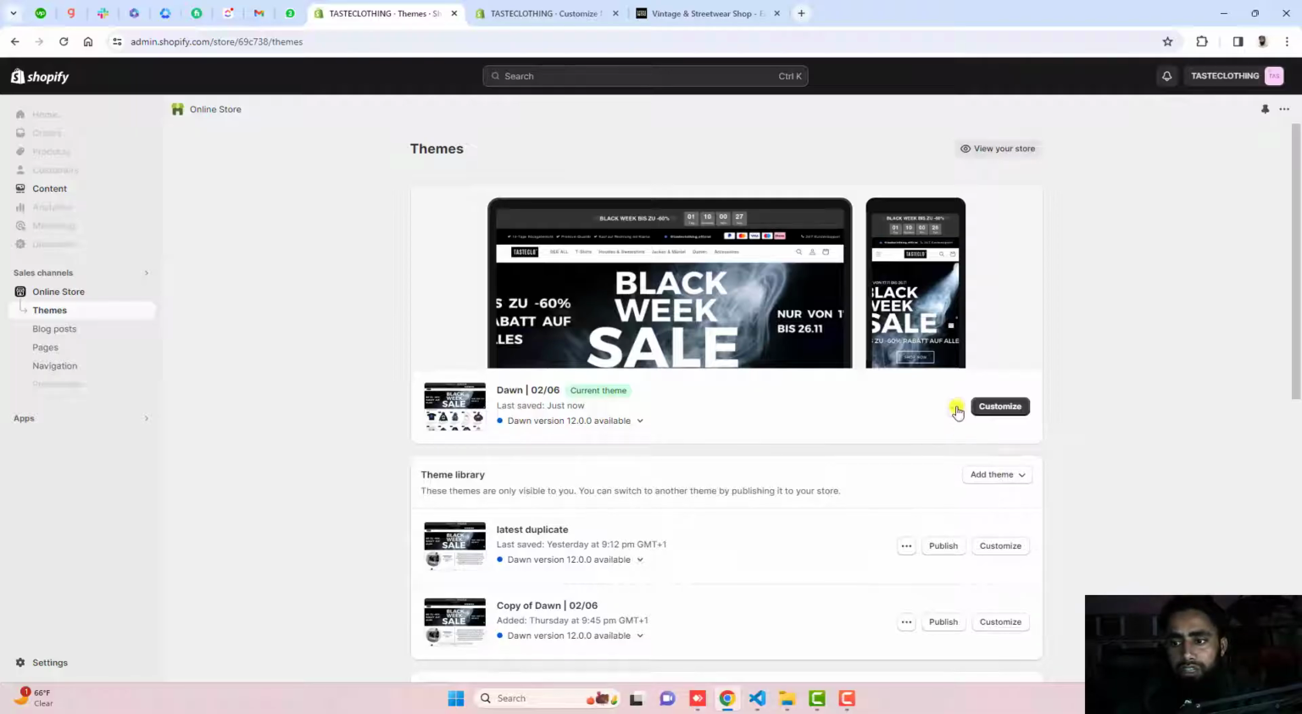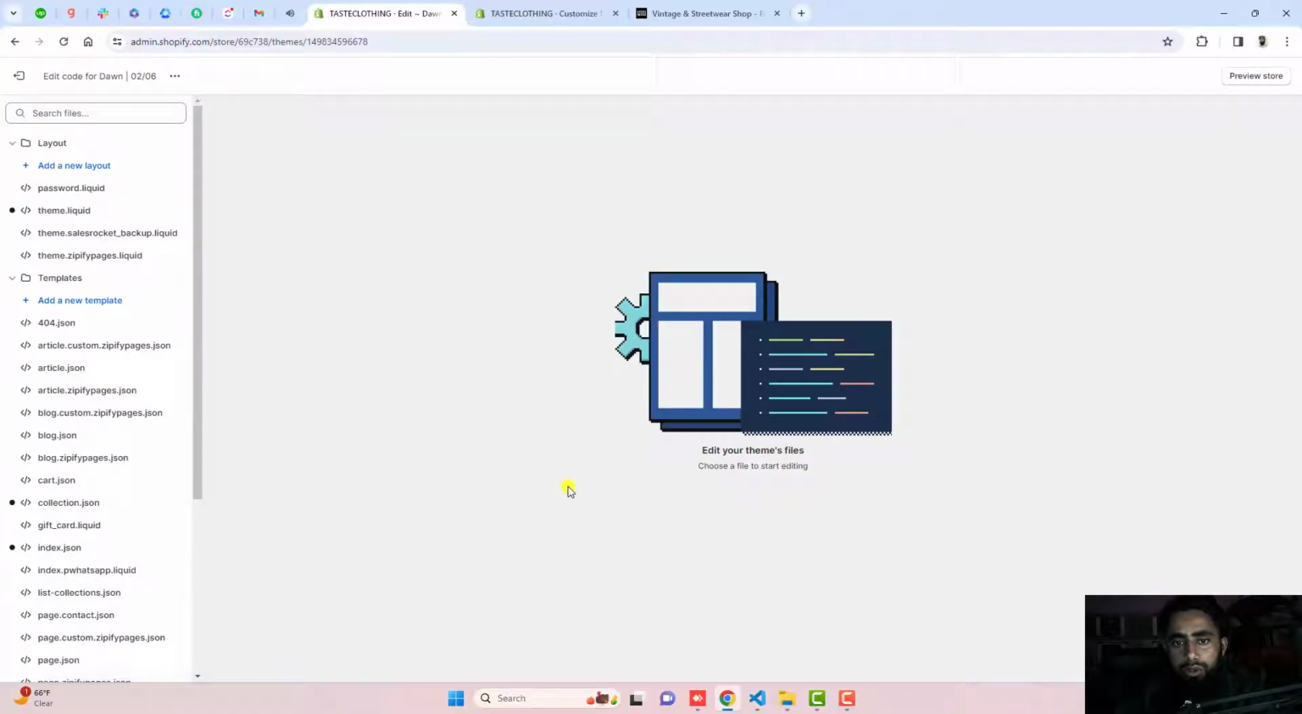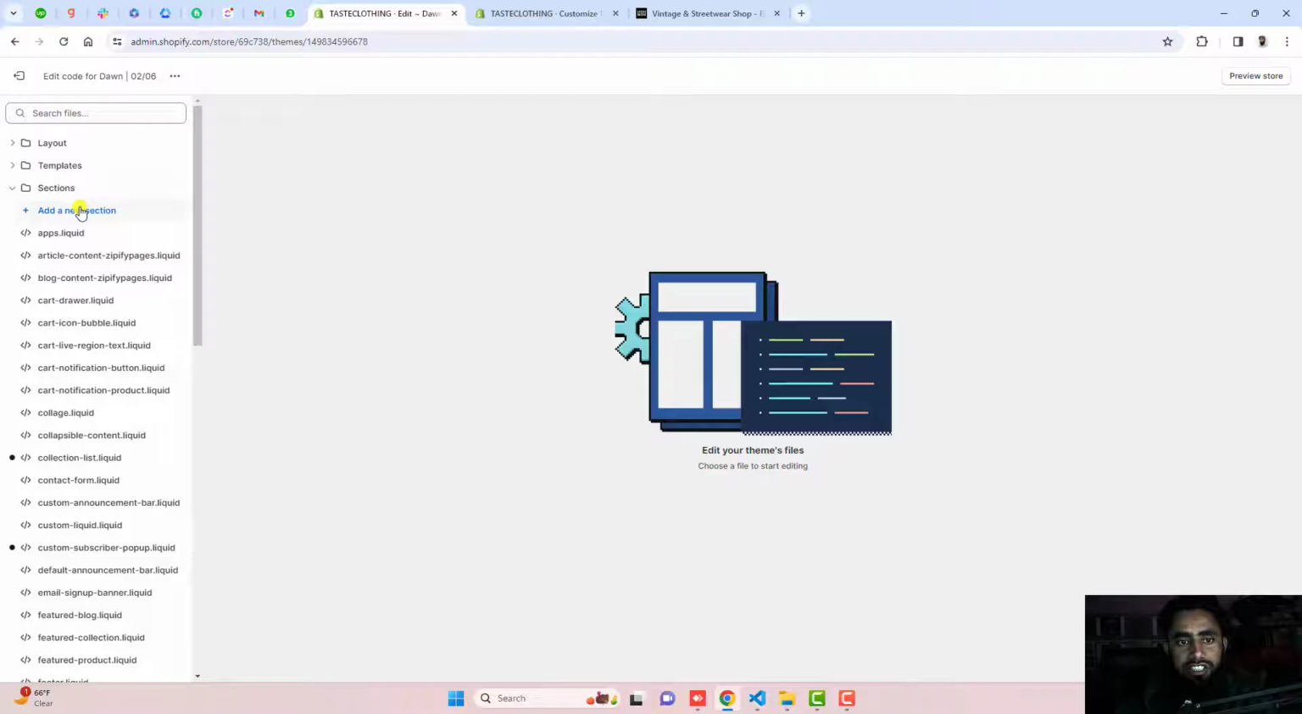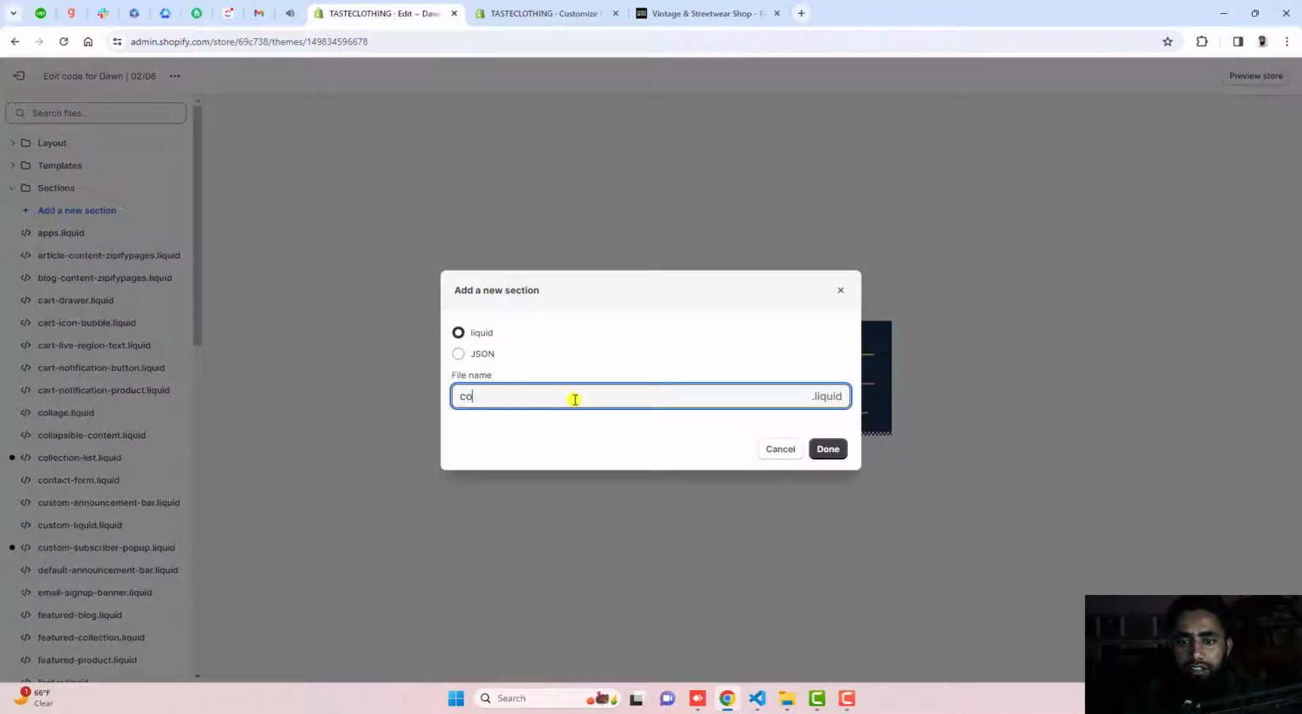Firstly, you should click on these three dots, click on edit code. Here you will find some folders and files. You should click on sections, then click on add a new section. And then you should write here collection-slider, then click on done.